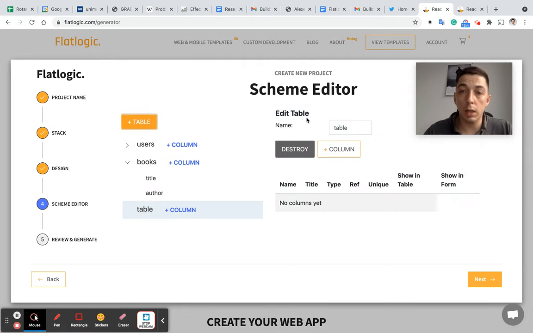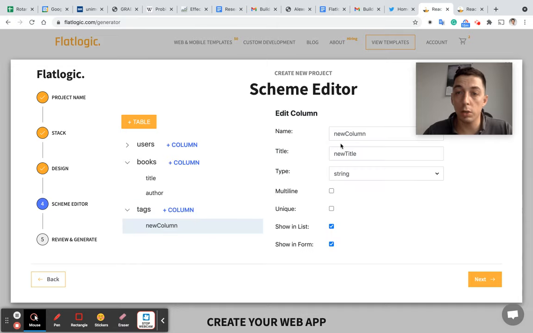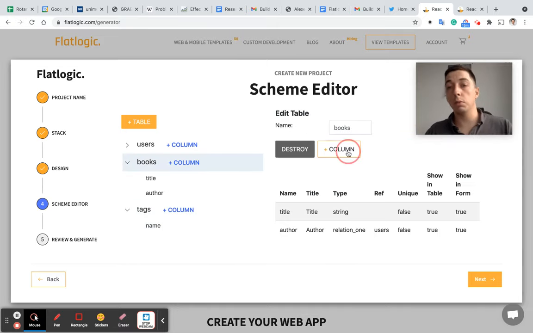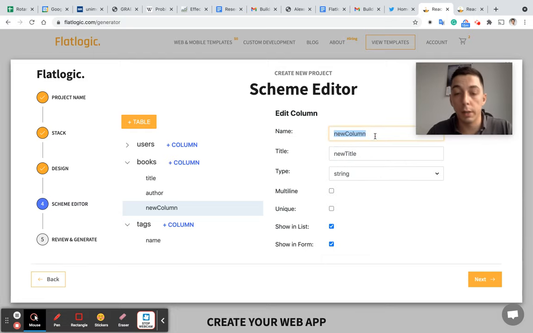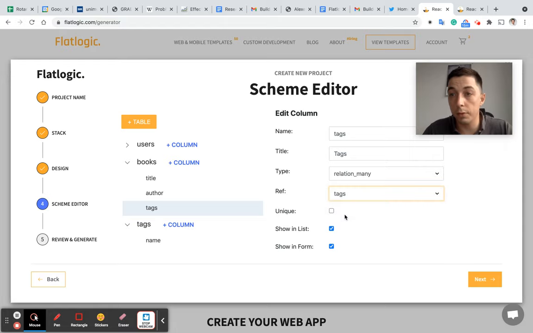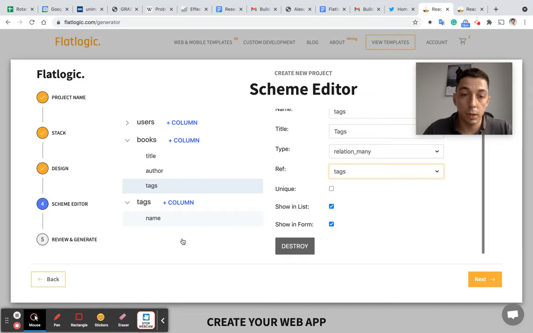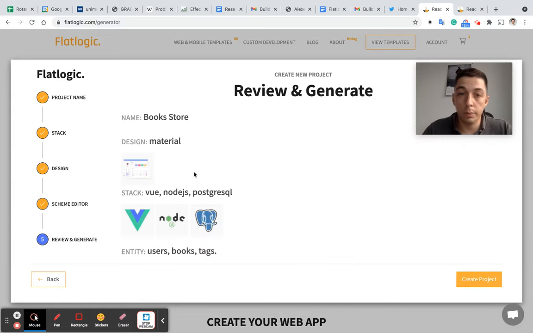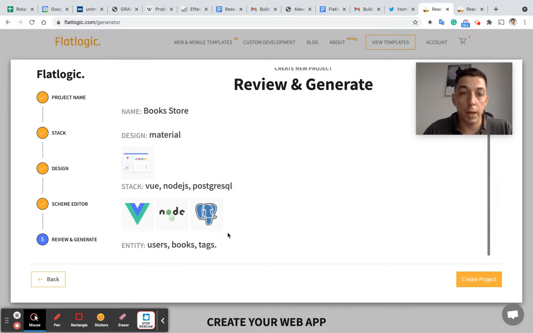Also, I will have another table, tags, for some primitive categorization, which will have a name. So I go back to my books table and define tags as a relation many to tags. So I will be able to define many tags for my books. So I click next. Here I review my application, the stack, the design, the entities, and I click Create Project.